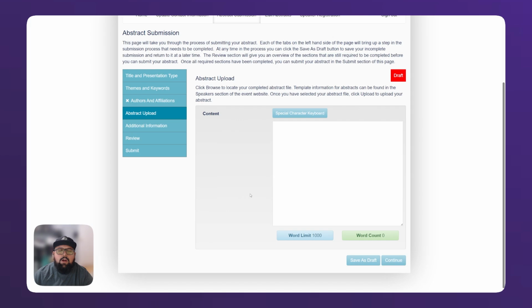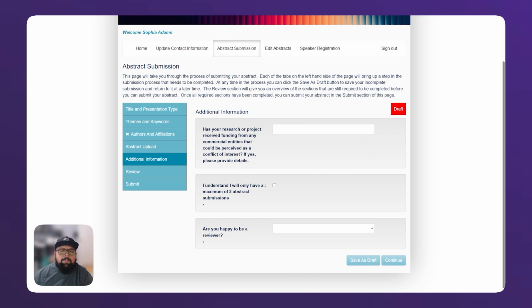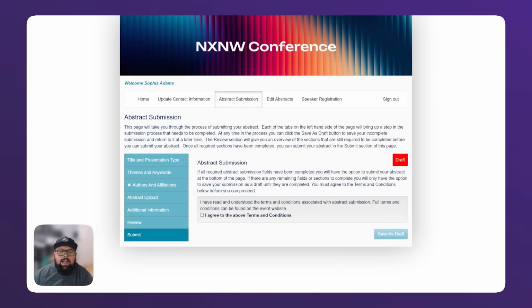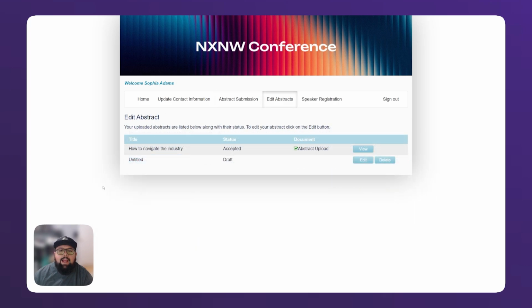From an abstract document perspective, we allow for a number of different documents to be uploaded. Additional information can be configured to capture any additional questions or details around the submission as well. At the end of the process, we are able to allow for terms and conditions to be checked off and then for the submission to be created. At this point, the portal also allows for editing of abstract submissions.